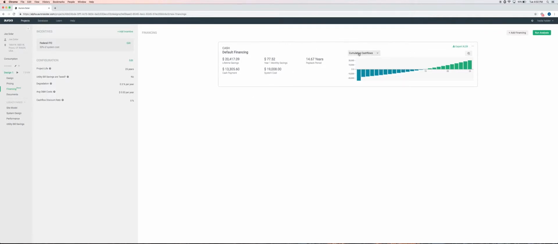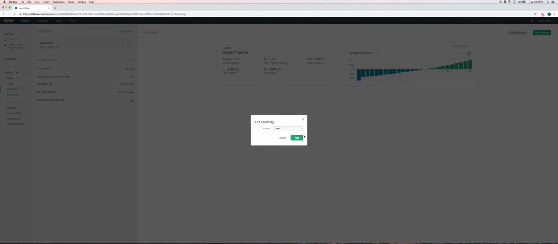We can easily switch over from the cumulative cash flow to our annual cash flow chart. And export all of this information in great detail by clicking the export icon here. We can add additional finance options, comparing our finance options side by side.